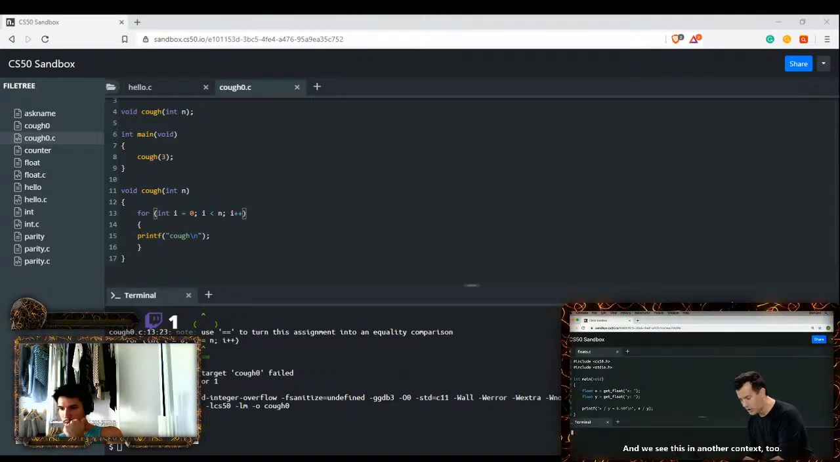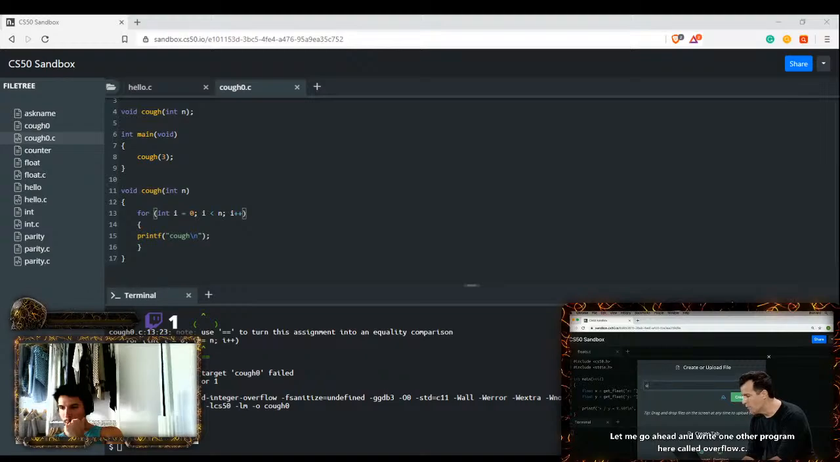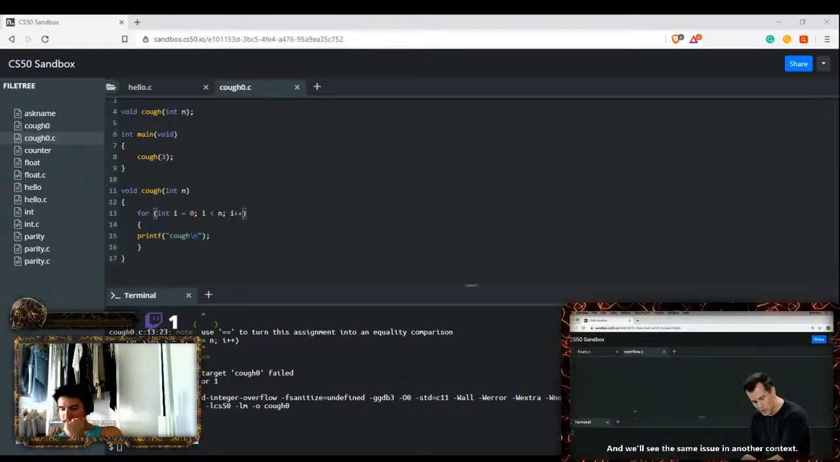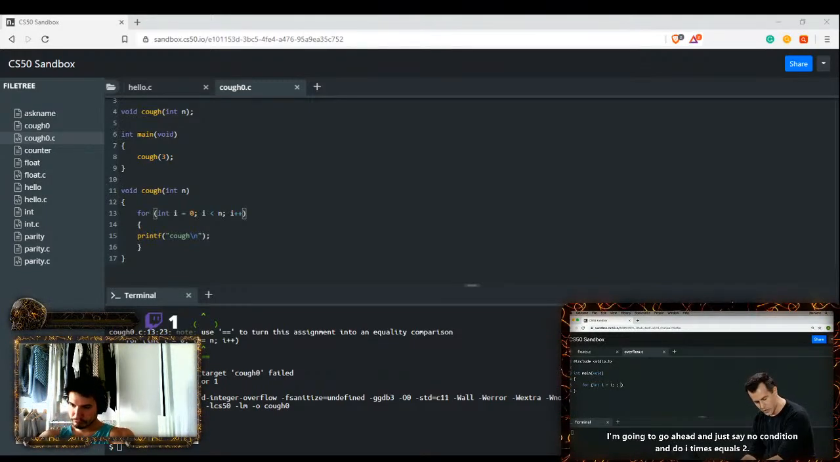And we see this in another context too. Let me go ahead and write one other program here called overflow.c, and we'll see the same issue in another context. Let me go ahead and include standard io.h. Let me go ahead and do int main void. Let me go ahead and do for int i gets 1. I'm going to go ahead and just say no condition and do i times equals 2. And let me go ahead and just print out the value of i.